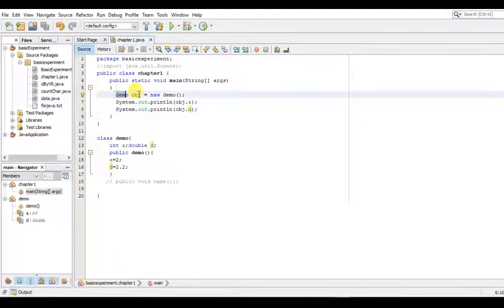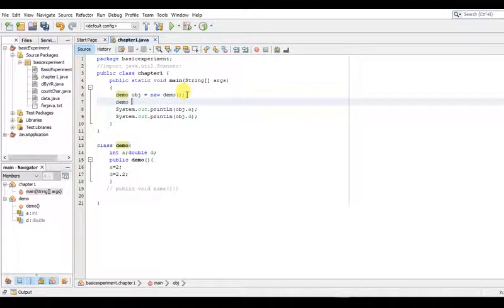That means we have created an object of this demo class, and obj is the instance of this demo class. So we can create multiple instances. If we write demo obj1 is equal to new demo, like this we can create multiple instances. This is why a class is called an object factory. We can create different objects, multiple objects of this same class. So we got the output.